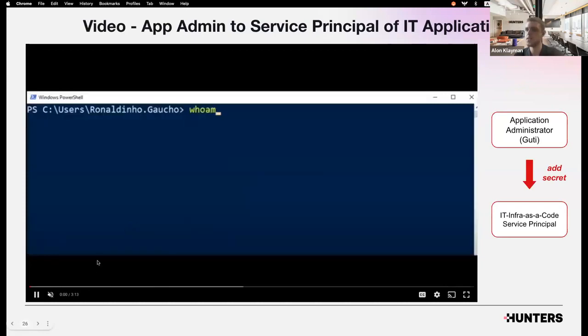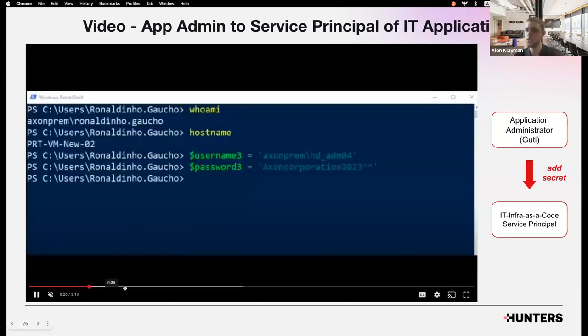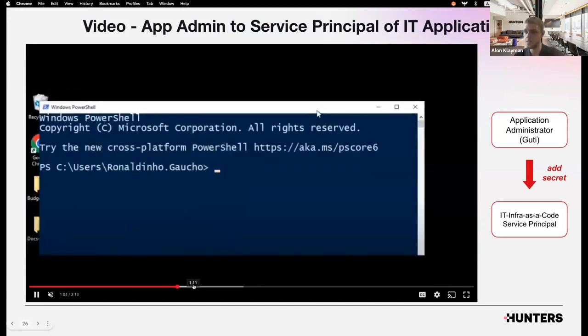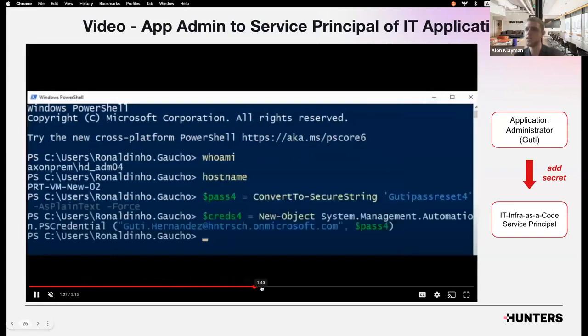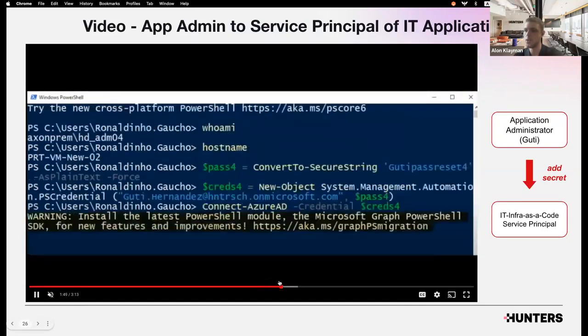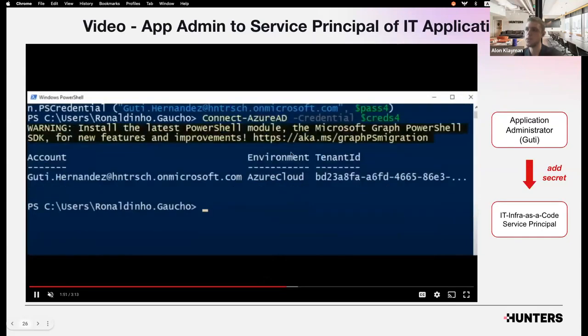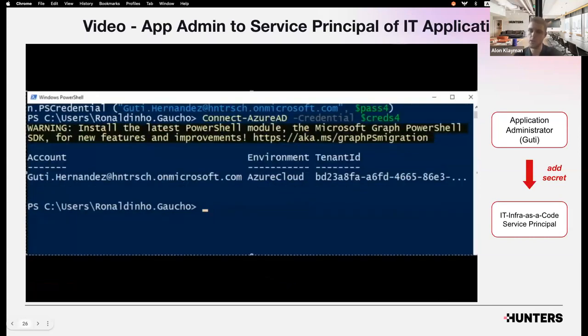And what he does next is basically continue with this attack using the credentials of Guti Hernandez that he just set according to his choice. He sets here the password for the user account, and he connects to Azure Active Directory using the Azure-related module, using the credentials of Hernandez. And now the attacker basically can do whatever Hernandez can do because he runs under the identity of Hernandez.